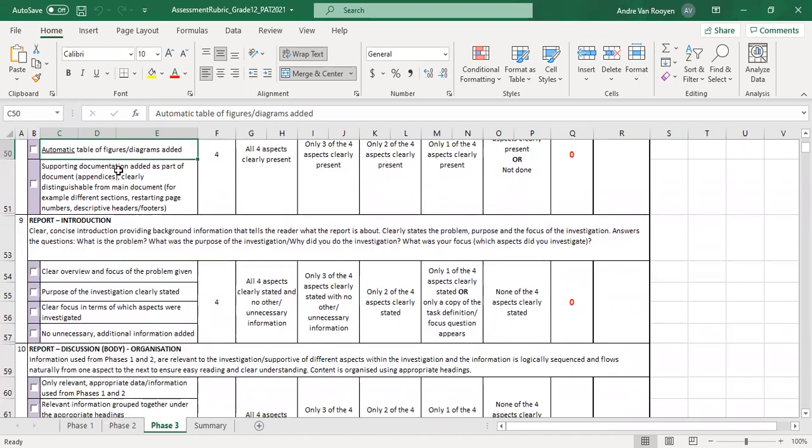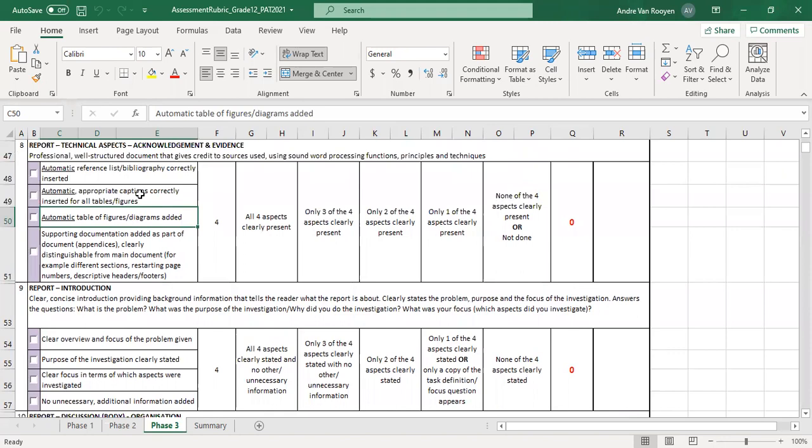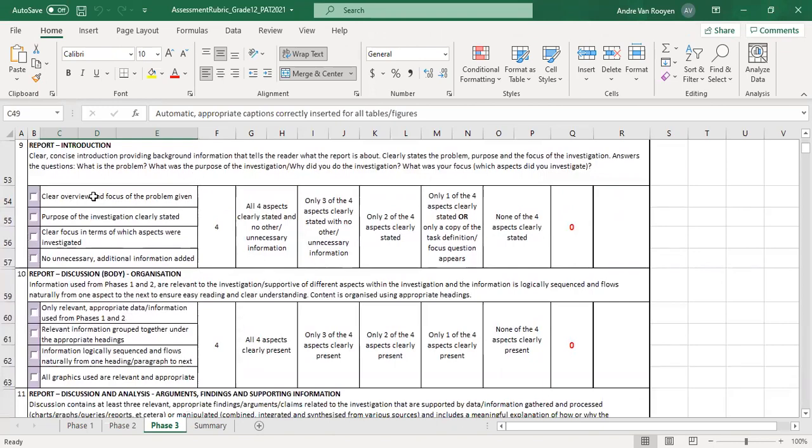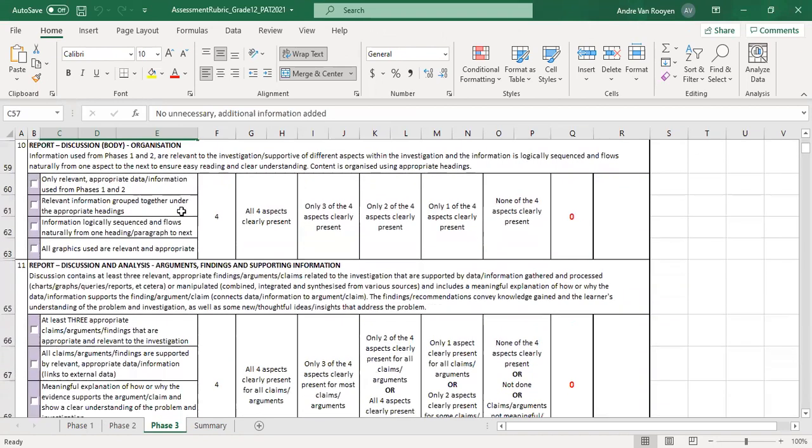Let's quickly see supporting documentation added as part of the document. Your appendices, we have that clearly distinguishable from the main document. For example, different sections, restarting page numbers, and descriptive headers and footers. Our appendices are like that in the document that I gave you. So that mark is also fine. So it's just this one basically that we need to get back to, the table of figures, that we will do later on. In your introduction, we discussed that, and that should be 100% now.